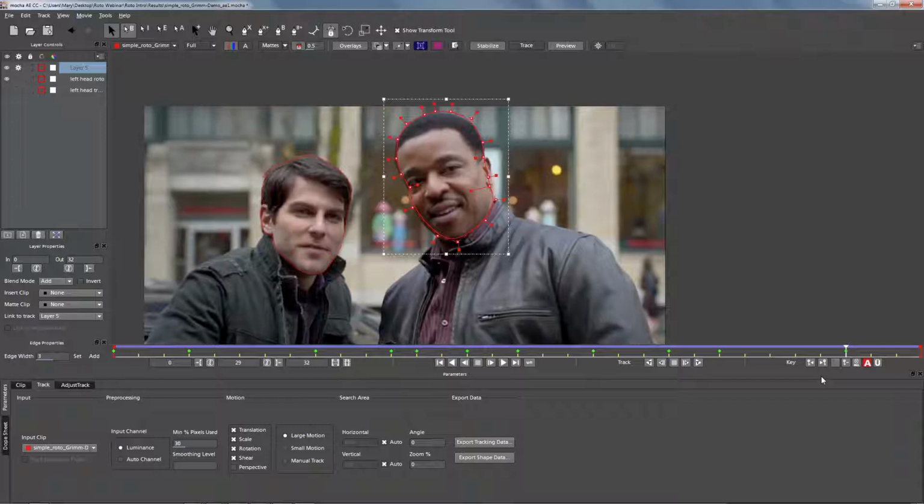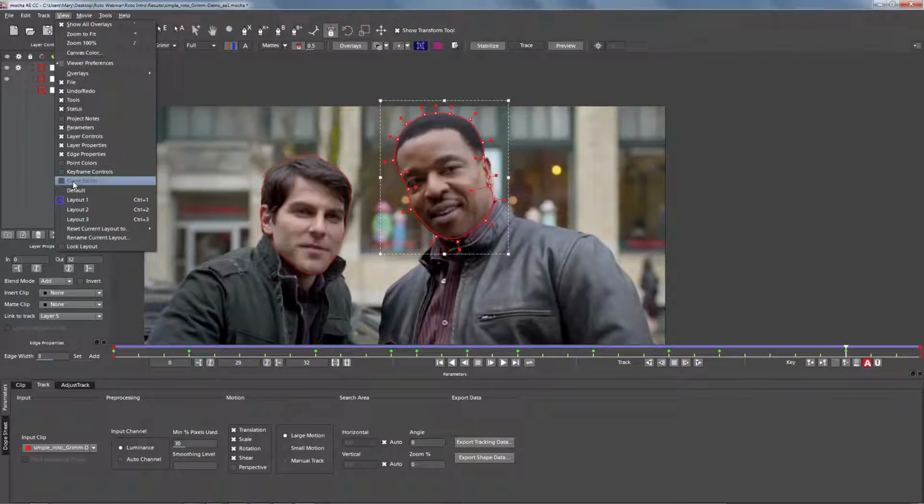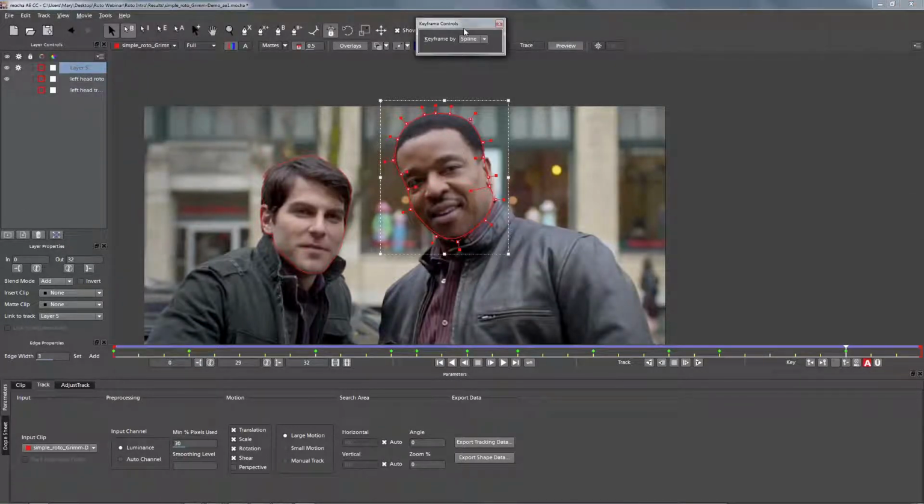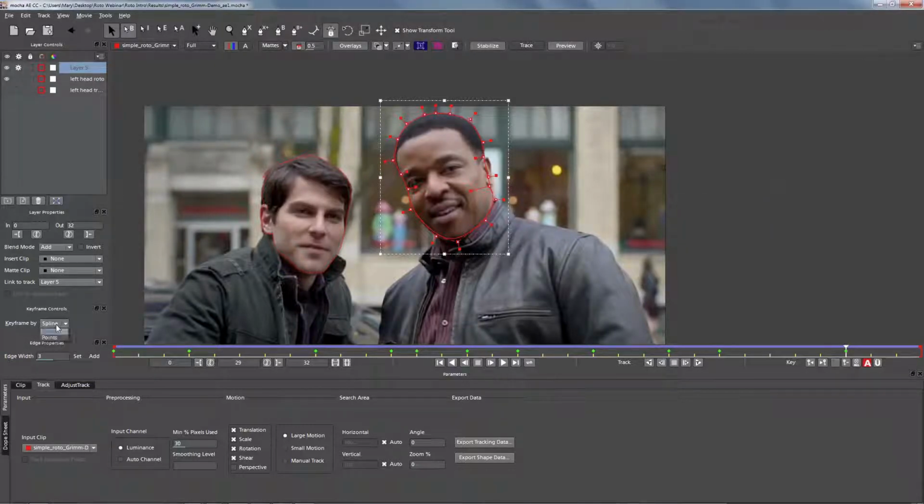Or I could simply move the edge of my spline because I have auto key on. Basically, every time I move a spline, auto key will automatically key that keyframe. And you can either key that by the spline, or you can key it by the point. By default, it's set to spline. But if you want to keyframe it by the points, you go to View, and you go to Keyframe Controls. Then we have this tool here. We can drop it wherever we like. We can drop it here. Here are our keyframe controls. We can key by spline or key by points.